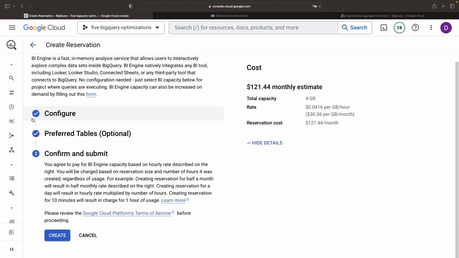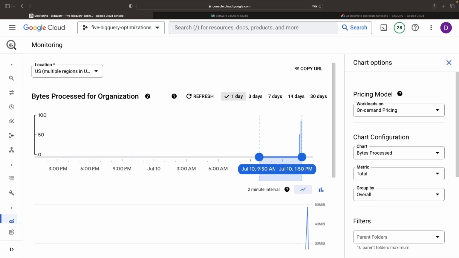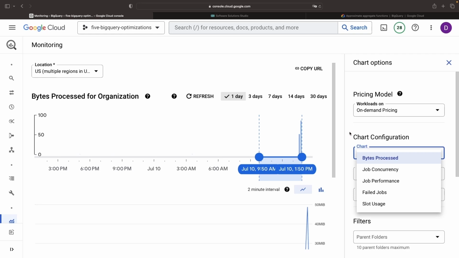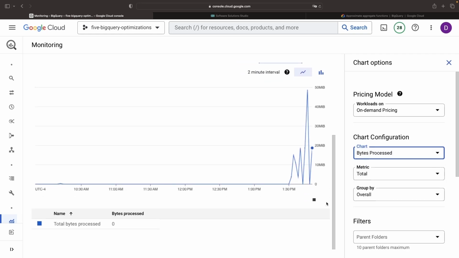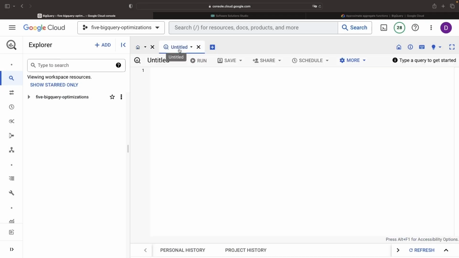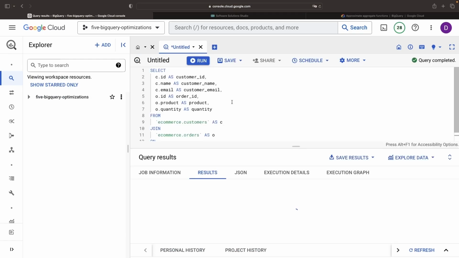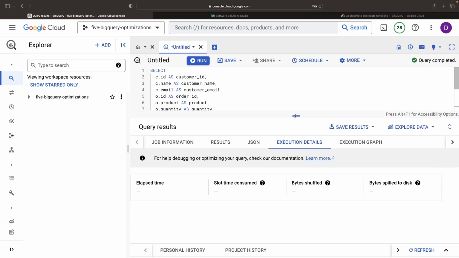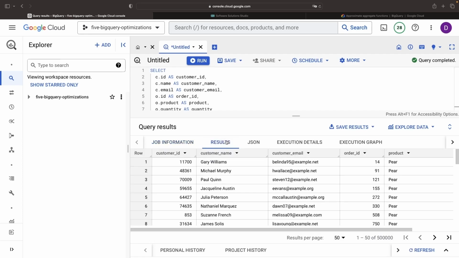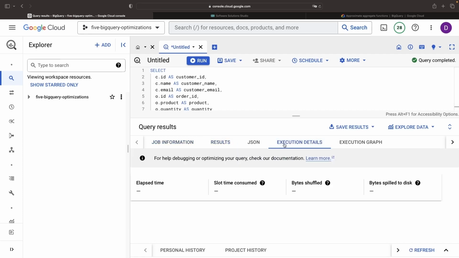Our final tip focuses on the visibility provided by BigQuery's diverse interfaces. For example, the monitoring suite displays a collection of handy charts, perfect for interpreting your BigQuery usage. We also have more contextual visualizations in pages like capacity management, execution details, and execution graph.